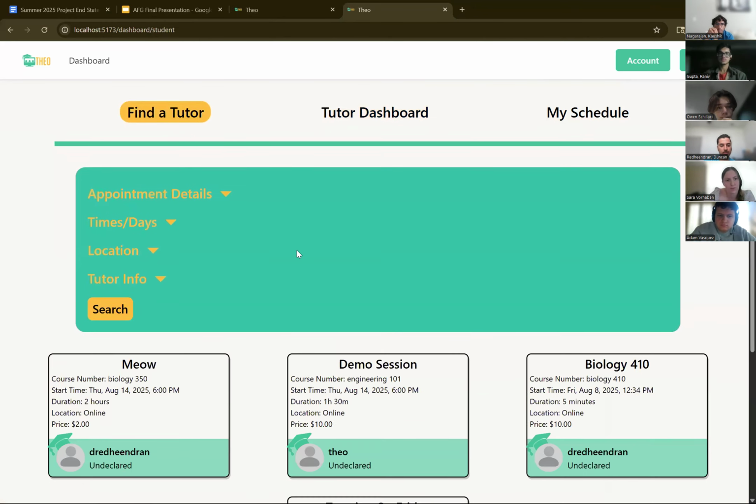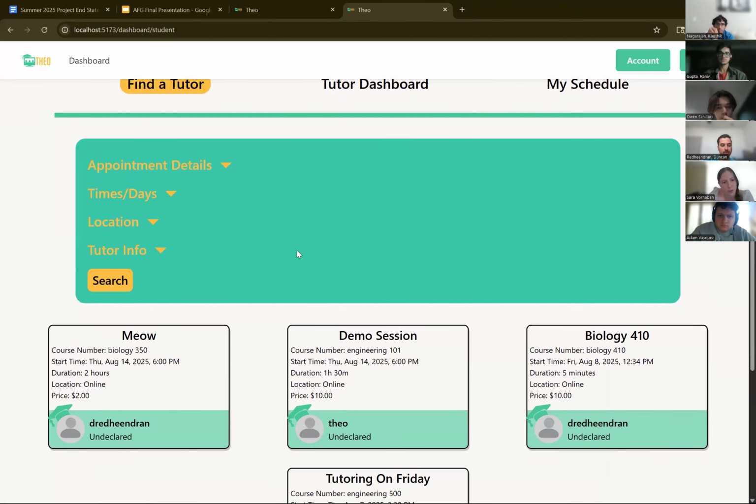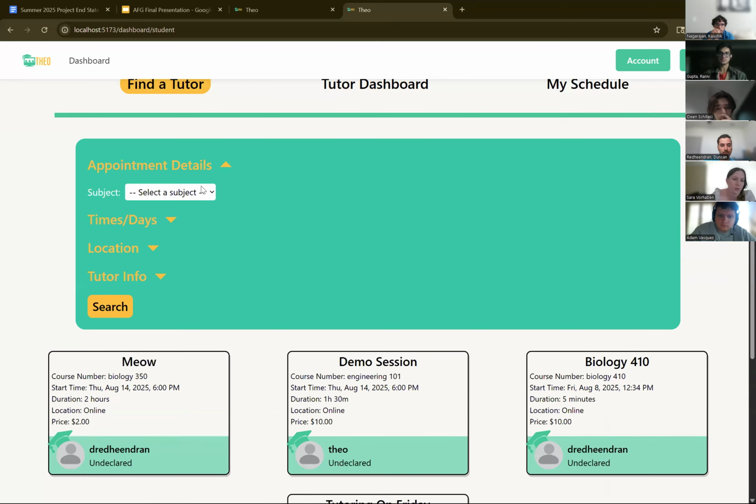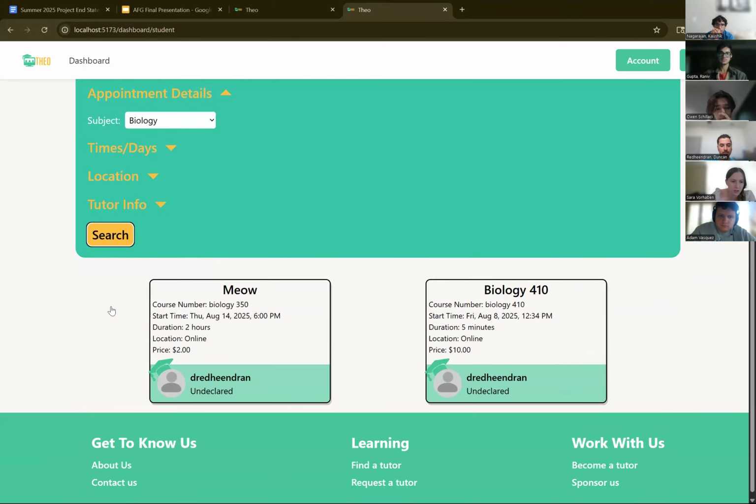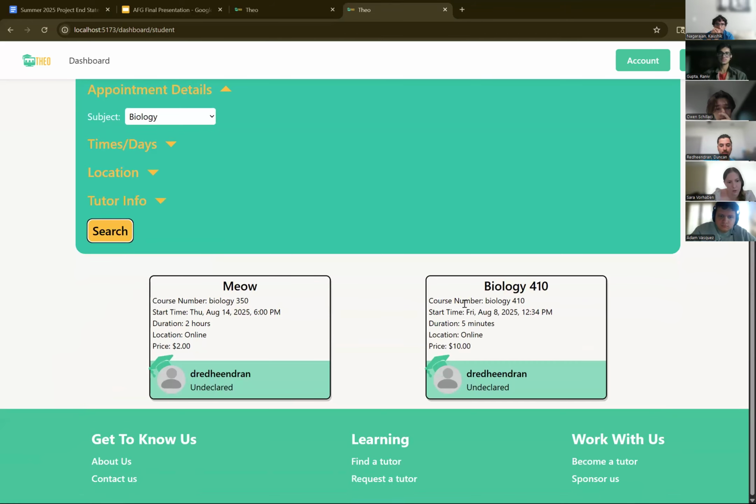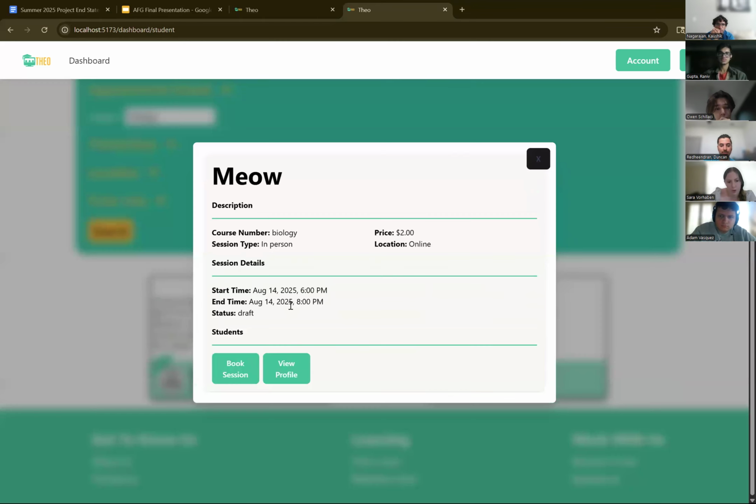This is the Find a Tutor section where the sessions will be displayed. You can search for specific sessions, such as appointment details, like the subject, specific times or days you want the session, as well as tutor info. You can click on a session and it'll pull up all of the details, and you have the option to view the profile of a tutor or book the session.